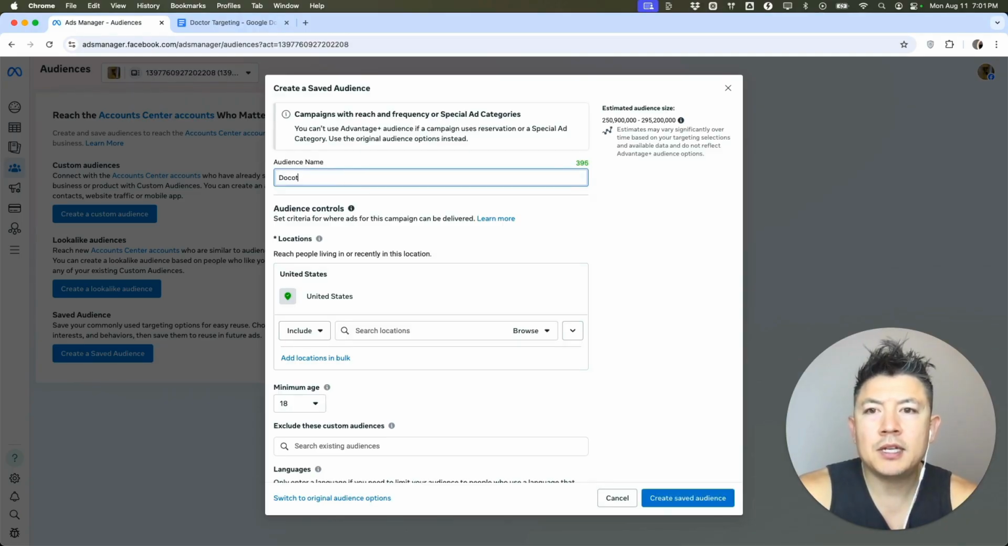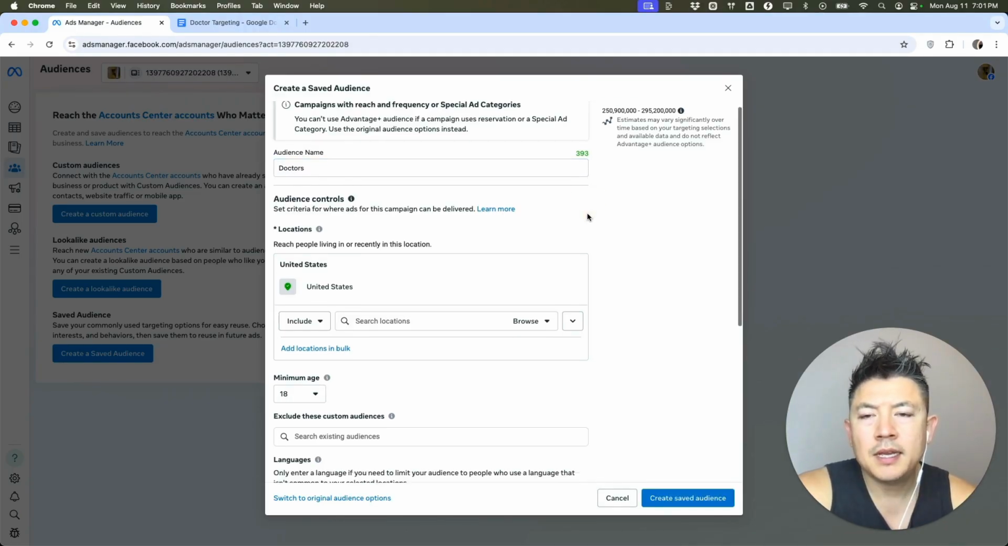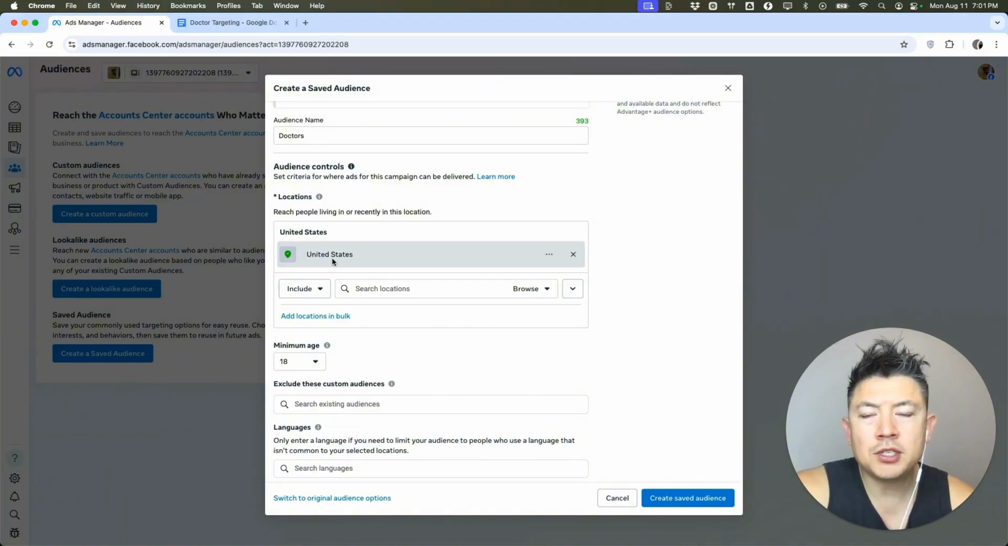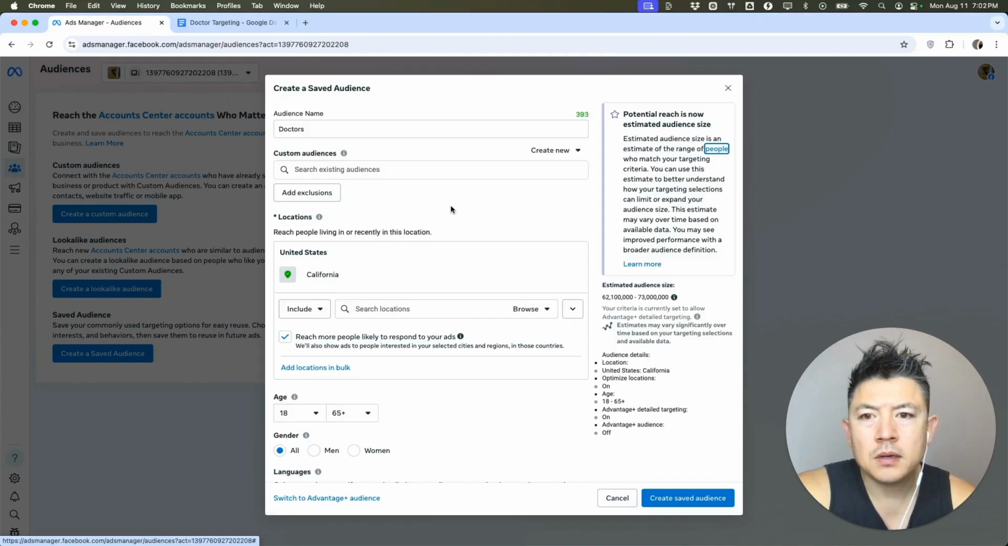So let's just go ahead and generally name this one doctors. And then here, locations. If this is relevant, you want to be sure to add a location. So for me, I'm going to go ahead and add California, and I'm going to choose a state. Okay. And I'm going to scroll down.